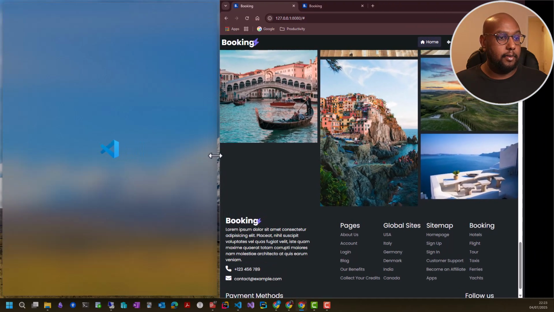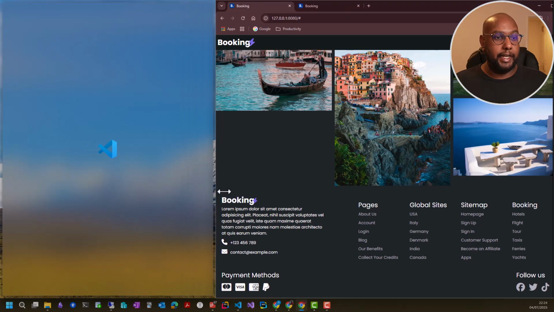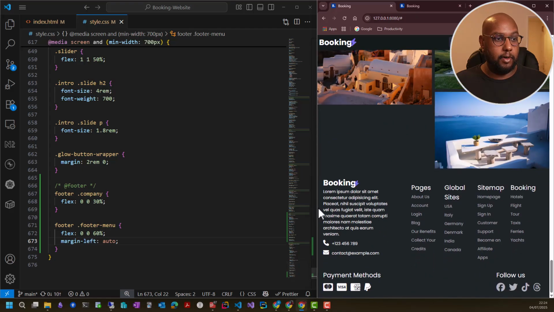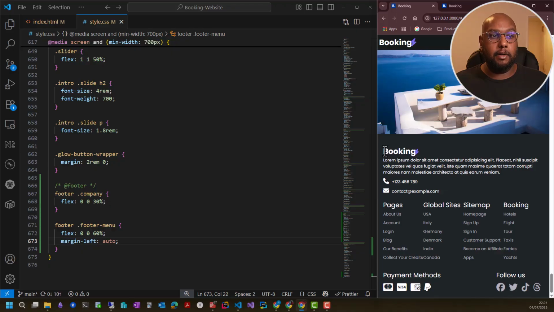So right now, in the big screen, they appear beside each other, the two divs. And when we shrink the browser a bit more, for mobile screen, they appear on top of each other. So actually, that's it. We finished the whole tutorial.